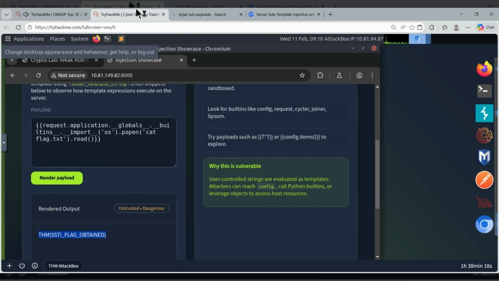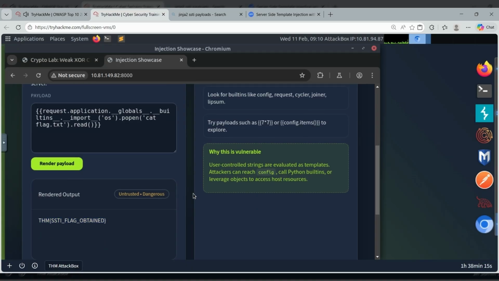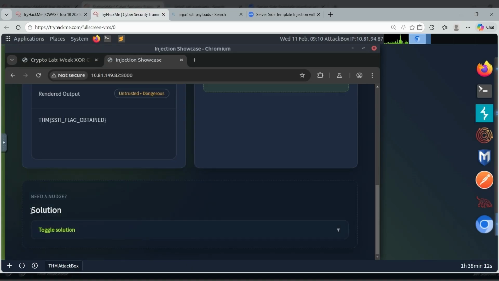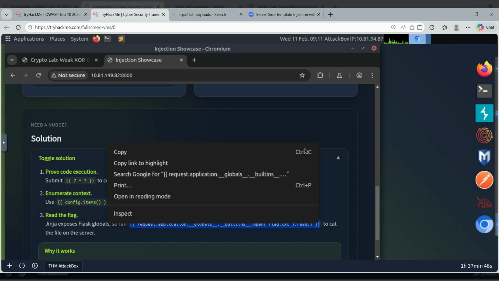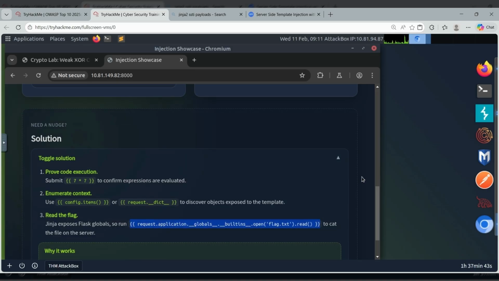Good, that's correct. And let's just scroll down a bit. You see this part. I also saw this part where, if you need a nudge, here's a solution. We did try out this, we did try out that, and now here's another one. Request application global built-ins, open flag, read. Let's just see if we use this command line, yes, let's use that, to see what do we get.